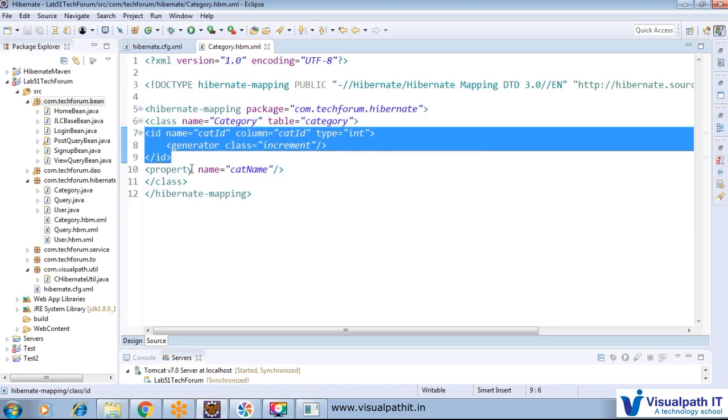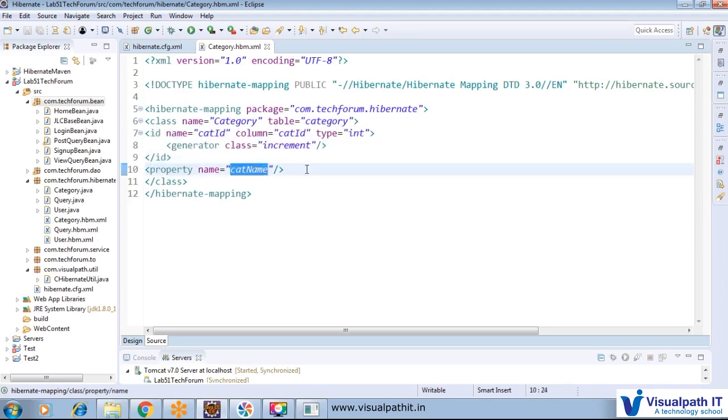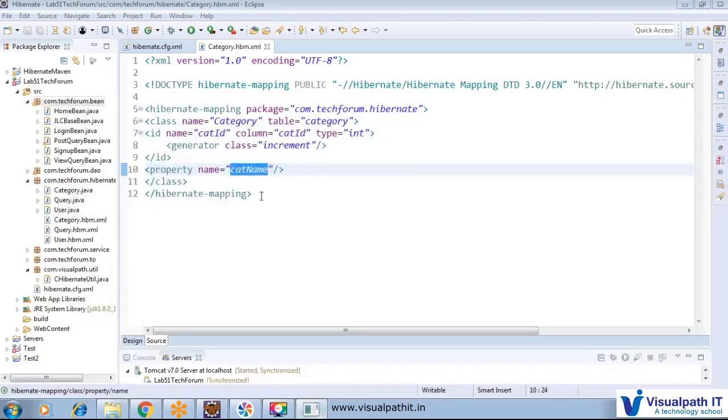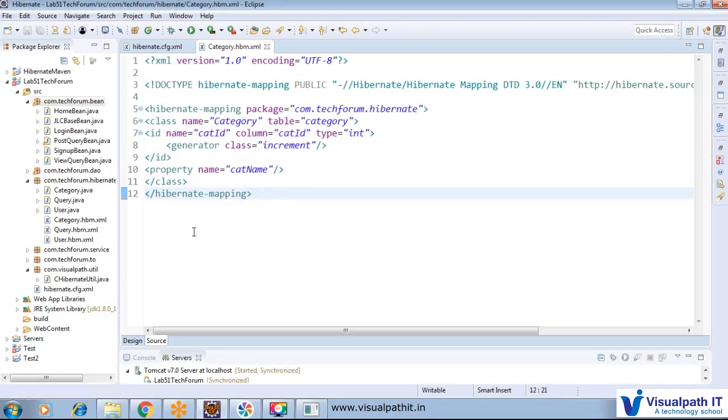Other than that we have one property, the property name equal to cat name, that we are going to use as it is, because we have not provided any name, so cat name itself will be used here. So this cat name is there, and after that we will push all the category-related things here. So this file is completed, so the category file is completed.